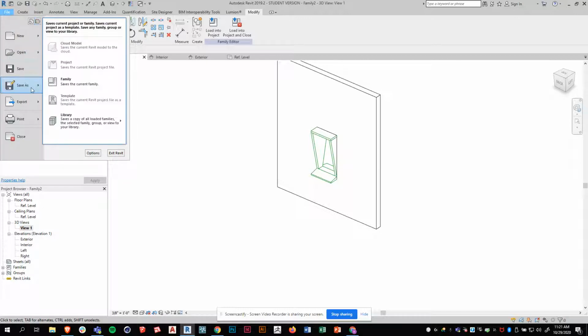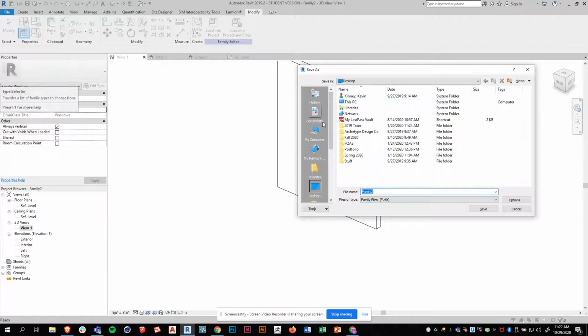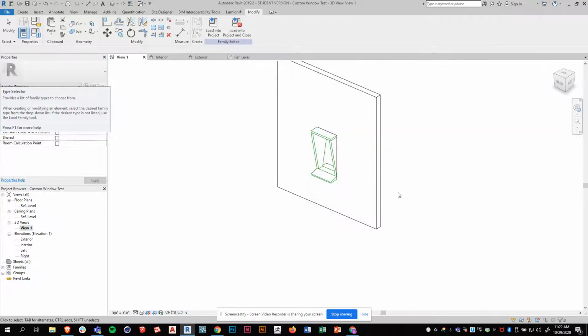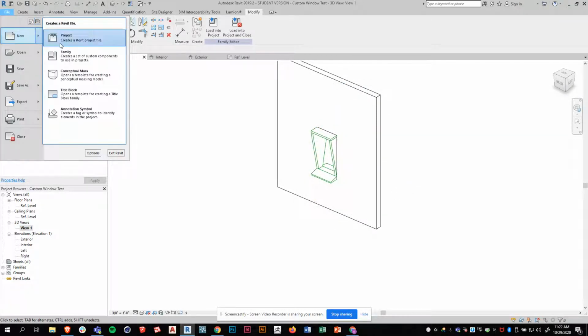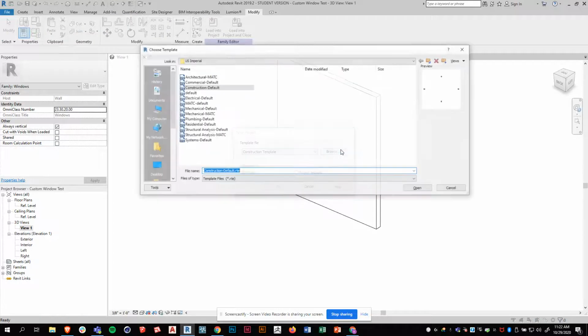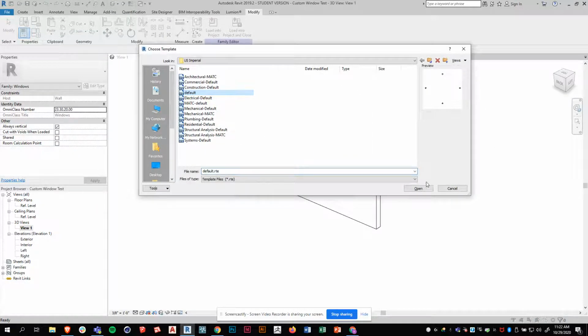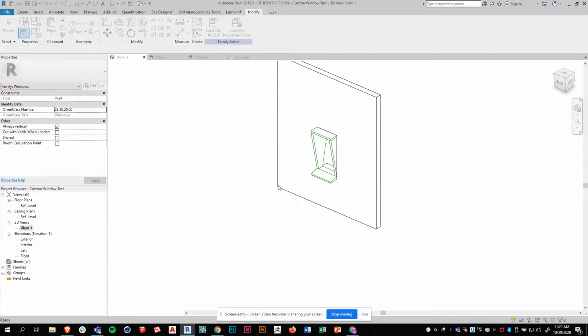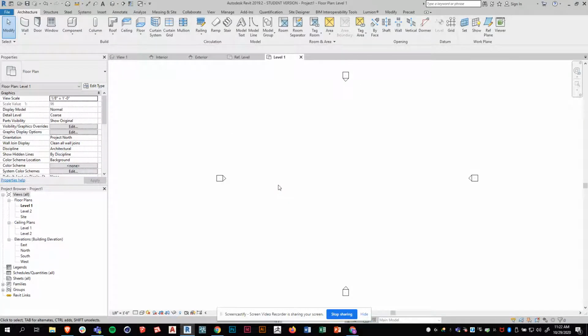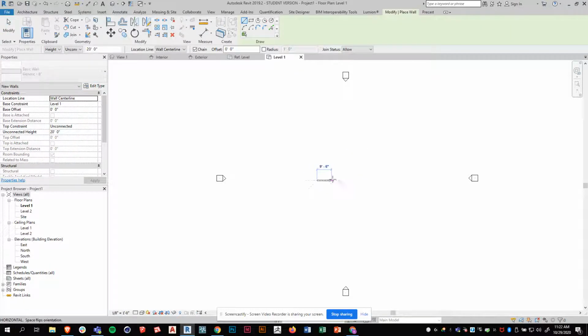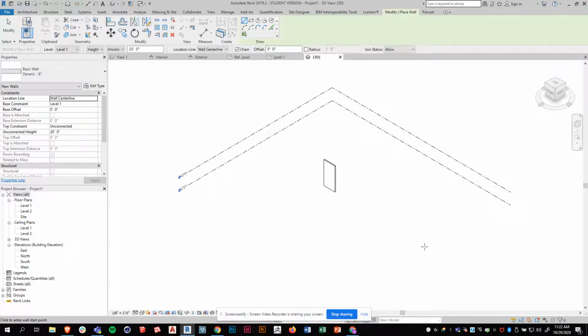I'm going to go ahead and save this family. I'll do it on the desktop. I'll just call it custom window test. I'm just going to start a new project. Just want to see what this thing looks like. So I'll start a new default project. And I'm just going to place a wall. Generic 8-inch wall. I'll do a 10-foot segment here. And then I am going to do a 3D view so I can see what's going on this wall.